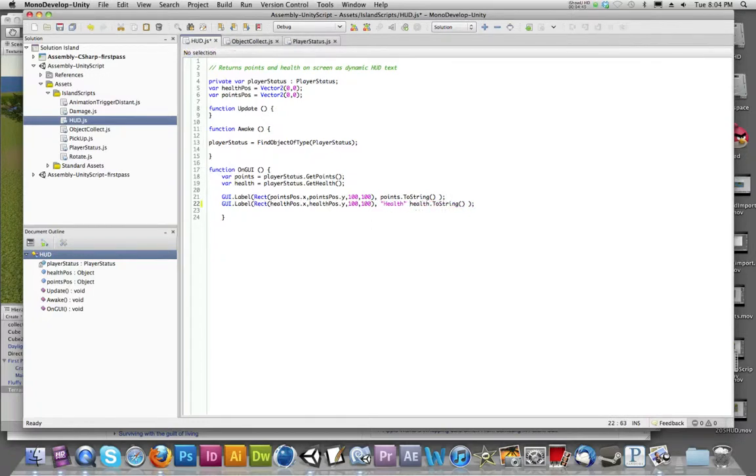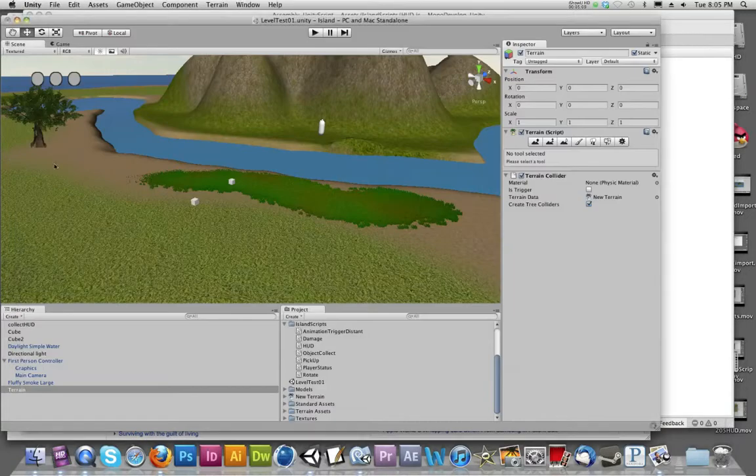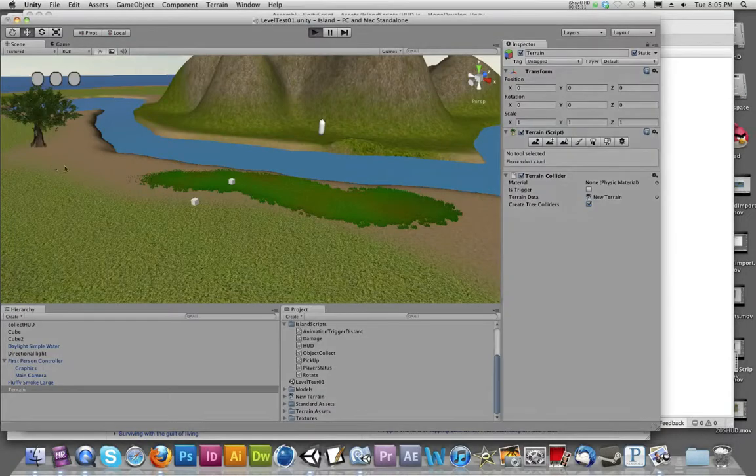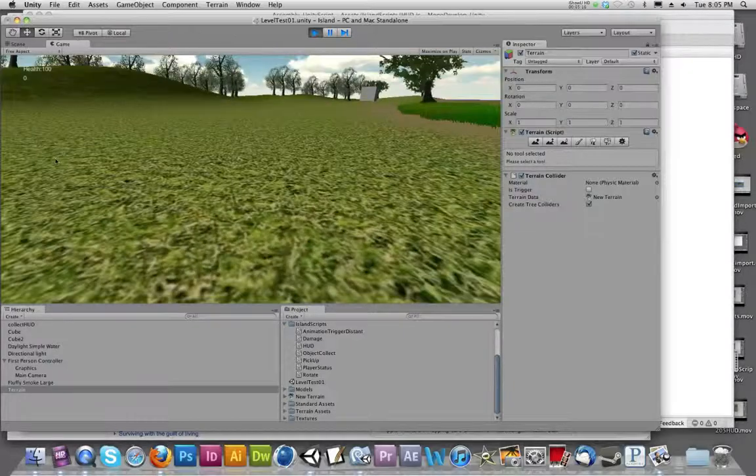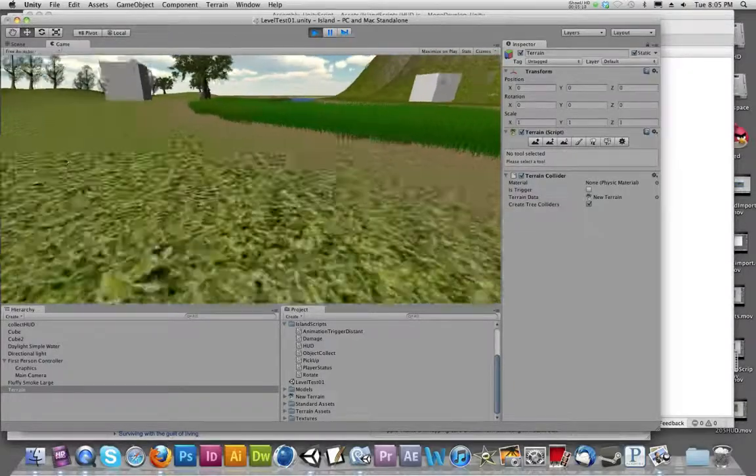I'll close my quotations, and then I'll add a plus sign after it. And what that's saying is write the word health plus the variable of health. So this is just the word Health with capital letters, and in fact I'll even include a colon in there. Don't want to use a semicolon because JavaScript will think we're ending a line there. And then write the value of health. I'm just going to save it. I'll go back and run this script again. And now in the top left-hand corner, I get the text that says Health, along with the value of 100.